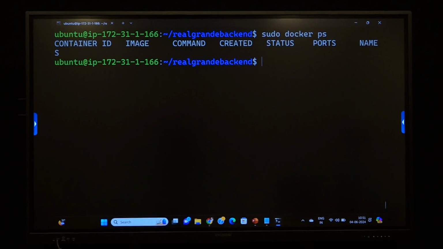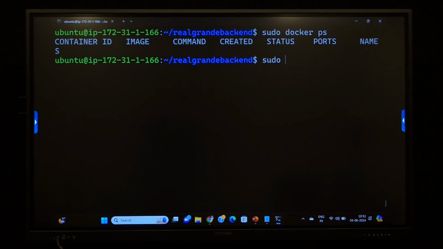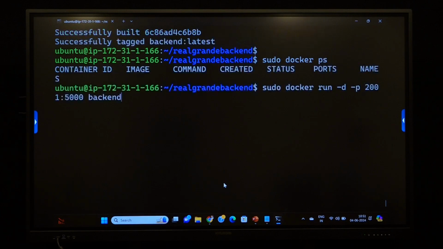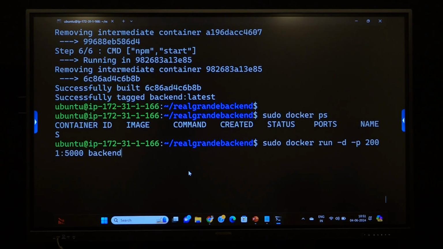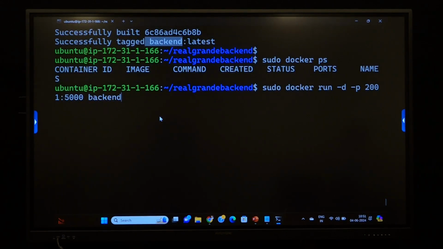No, presently not. To make that image run in a container, I will be using the command sudo docker run -d, in detached mode, -p, the port on which it has to be exposed. I can say 2001:5000. And which image do you want to run in the container? The name of the image is backend, which we had created just now, successfully tagged backend. This is the image. Hit enter.